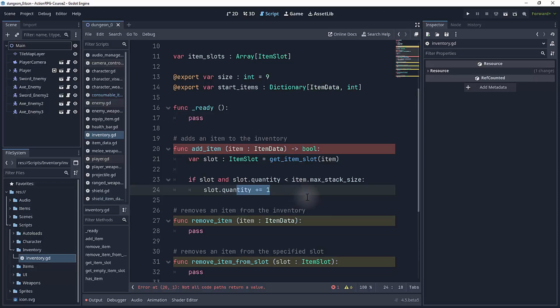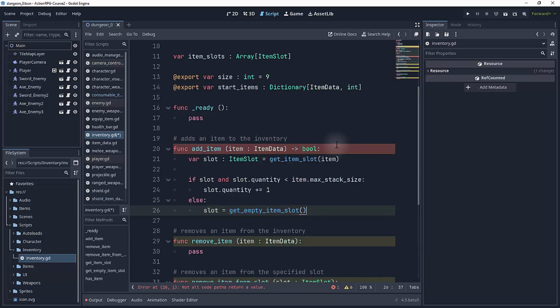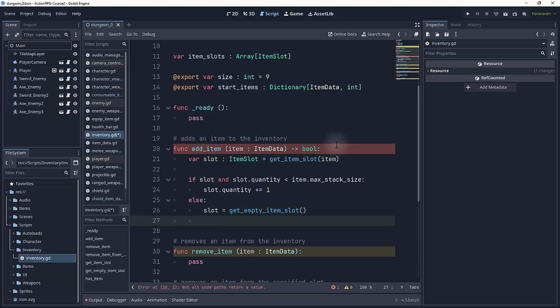But what happens if, for example, we pick up an item that has a max stack size of 1, or we pick up an item and the slot we are getting here is already full? Well, if that is the case, then this else statement is going to run. And here what we're going to do is go slot equals get empty slot. So this is then going to find a slot that is empty. But what, for example, happens if this slot is null? What if we have no empty slots?